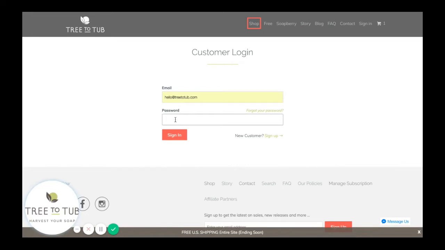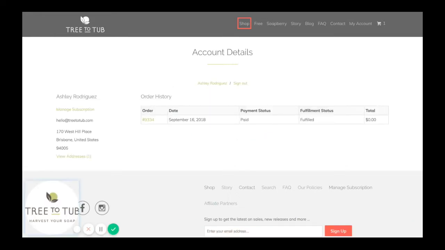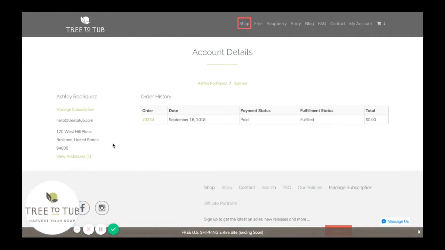Once you've activated your account, you can sign in using your information. And that'll take you to an account details page where you'll be able to see your order history and the information associated to your subscription.